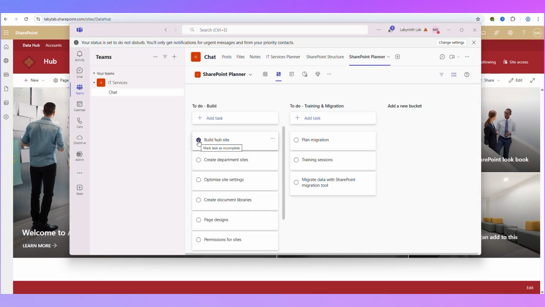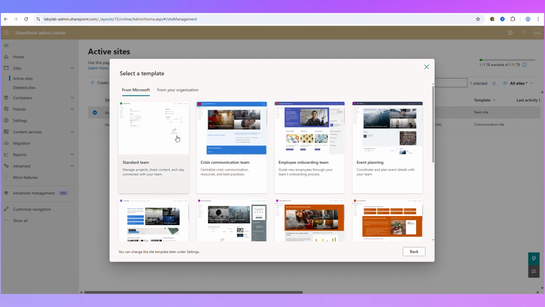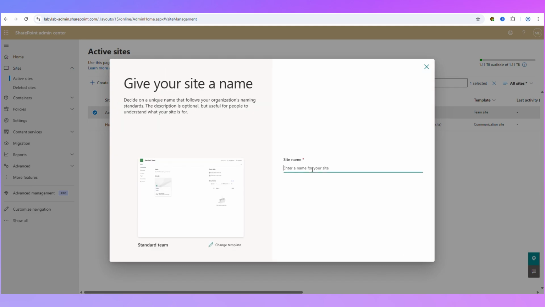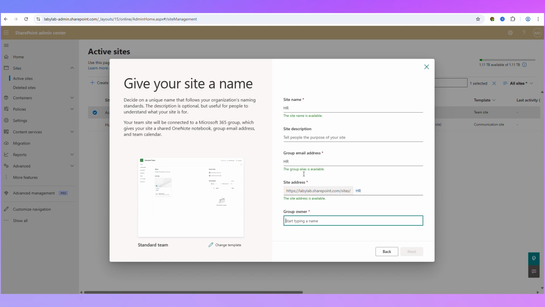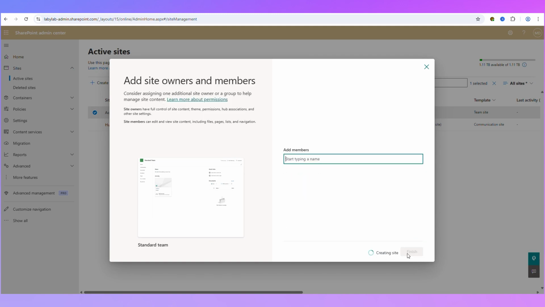So let's go back to our plan and see where we're at. So we have built our hub site and we need to create one more department site. So let's really quickly do that. So we're going to create our HR site and just use the standard template. Let's call that HR site. Quite happy with that short site address there, and let's set myself as the owner. Next, happy with all of this. Create site. Not going to add any members here. Not the best place to do it. Okay, click on Finish.